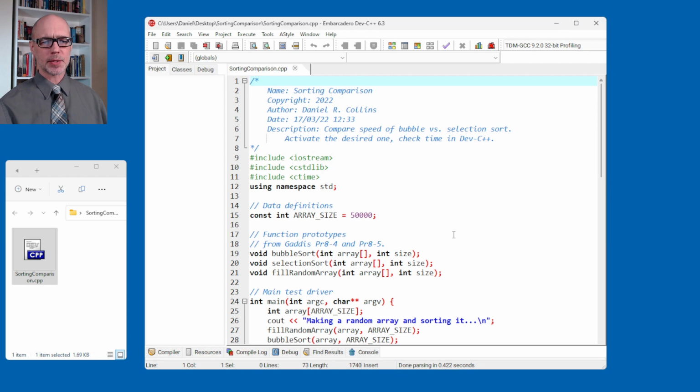And you can see here that I have prototypes on lines 19 and 20 to both bubble sort and selection sort. I've just copied in the code directly out of our lectures from the Gaddis textbook, and it's down below in this code file actually. So if you want to see the specifics, just go look in the book.